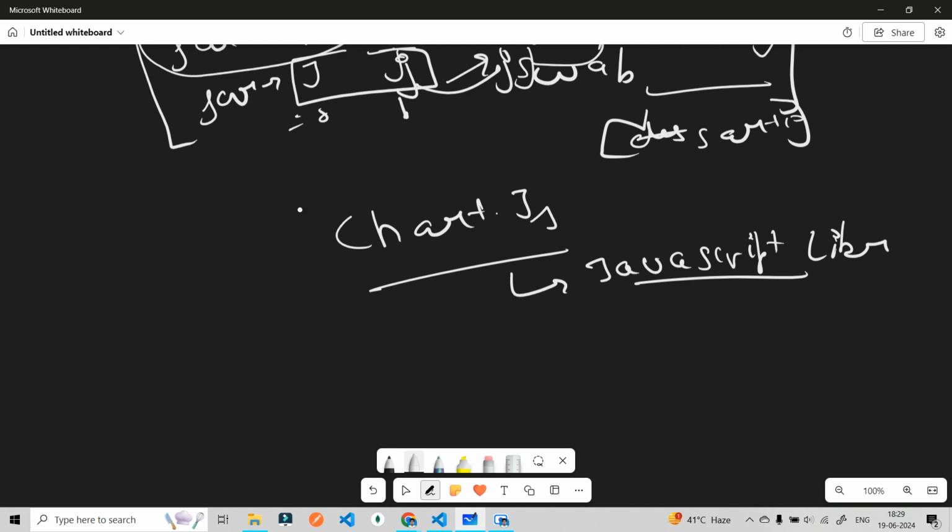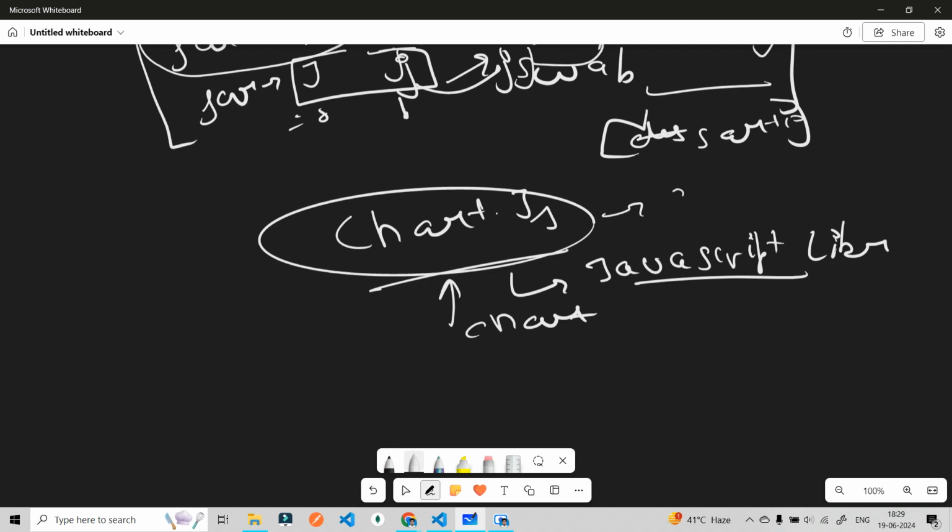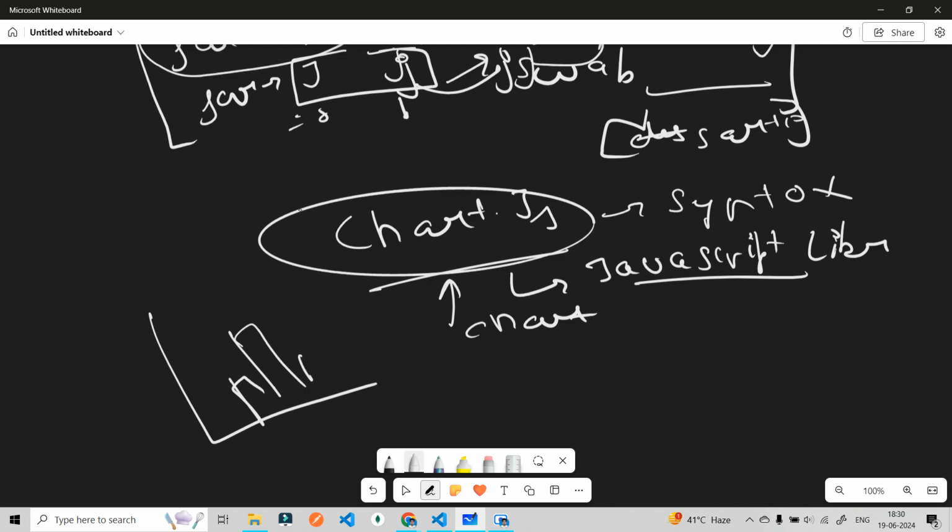In this particular case, Chart.js provides charts, so you can represent your graphs or anything in a bar chart, line graph or pie chart. You can put your array into a chart form. Chart.js will provide the syntax for that. We are going to use that syntax in our JavaScript, and we are going to create the bars that we are going to use. As simple as that.